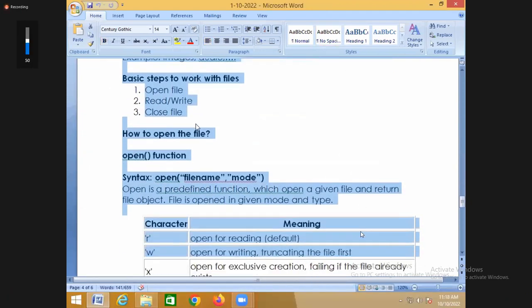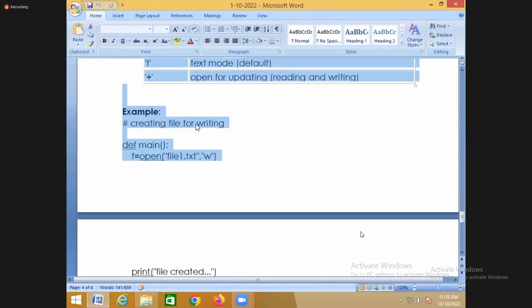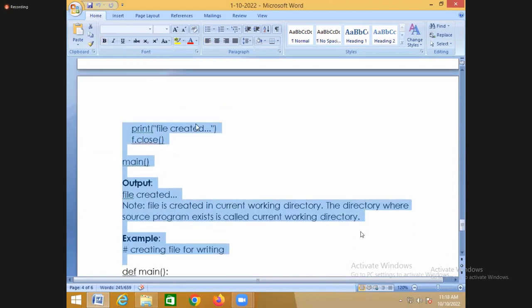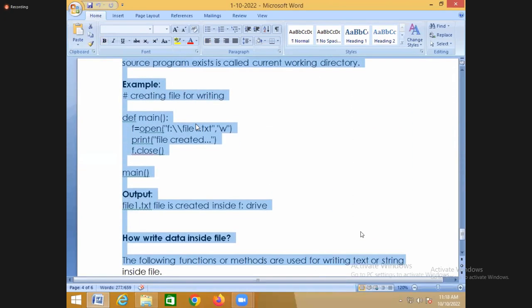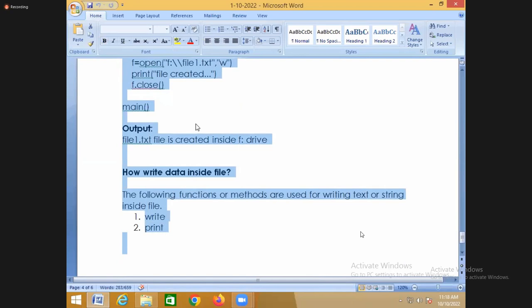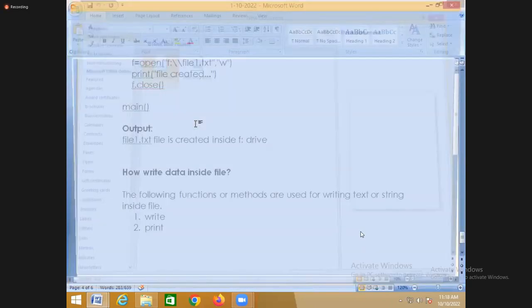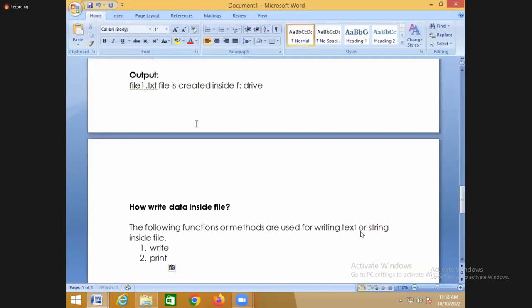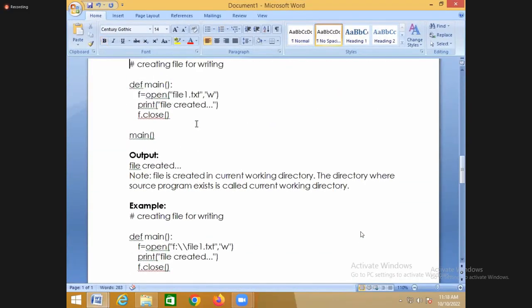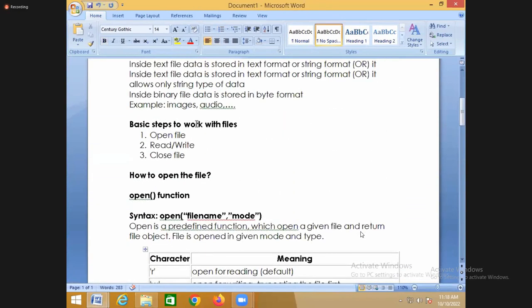So we are in files, right? So we have seen what the basic steps are, how to create a file.